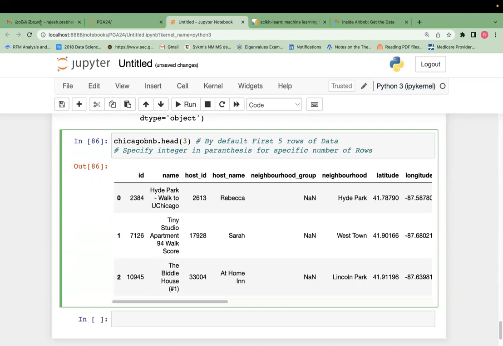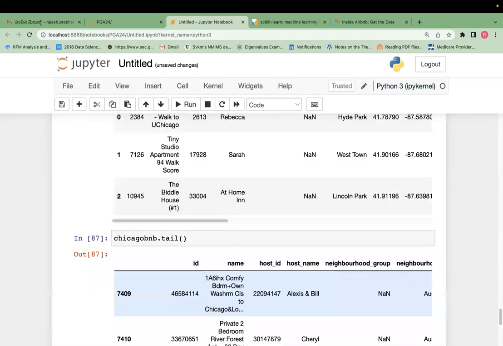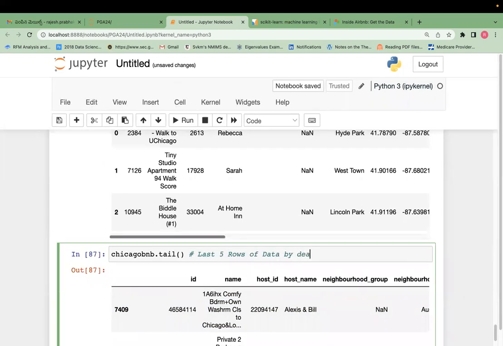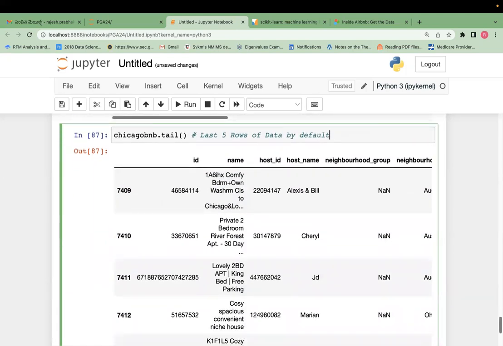Now head will always start from the top. If you say 10, it will give you the top 10. If you say 50, top 50. Not in between. It will always start from the beginning. Head is always the beginning. So if you have head, you also have tail. Tail will give you the last 5 rows of data by default. If you say 10, from the bottom, 10 rows. If you say tail 50, bottom 50 rows. Head, tail.